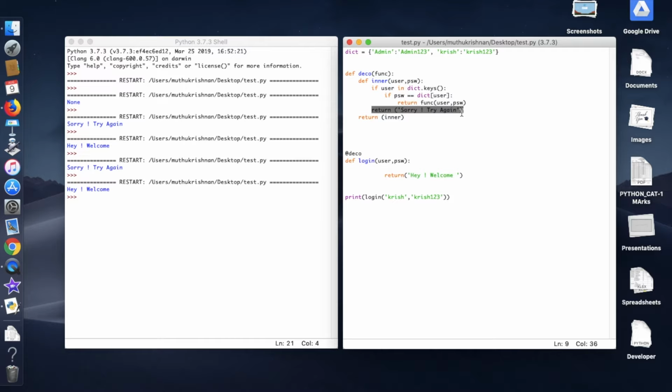Fine. Hope you have understood how this decorator works and how it can be applied. That's all about decorators in functions.